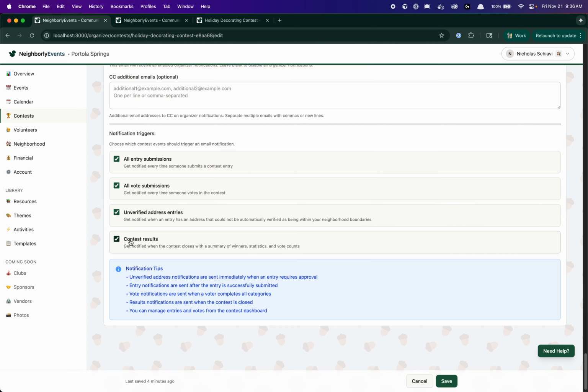And finally, there's a contest results email. So once the contest comes to a close, there's a notification email that you can configure to be sent out that will give a summary of the results, and then it will start the management process from there, and no additional emails will be sent out to people voting or the entries. So you don't have to worry about customizing information that's going to go out to people immediately.